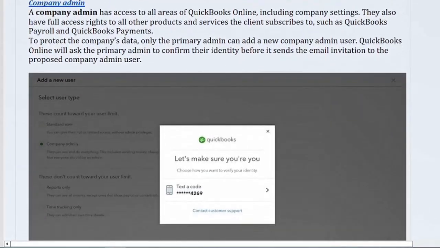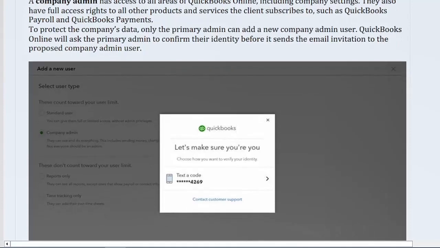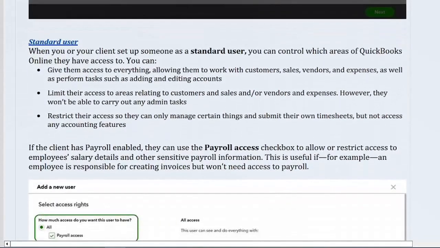Company admin. A company admin has access to all areas of QuickBooks Online, including company settings. They also have full access rights to all other products and services the client subscribes to, such as QuickBooks Payroll and QuickBooks Payments. To protect the company's data, only the primary admin can add a new company admin user. QuickBooks Online will ask the primary admin to confirm their identity before it sends the email invitation to the proposed company admin user.